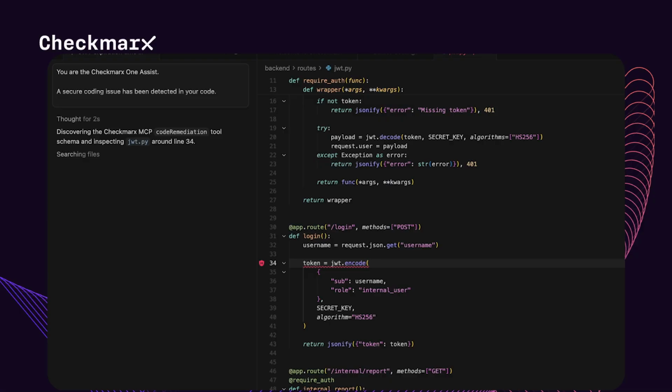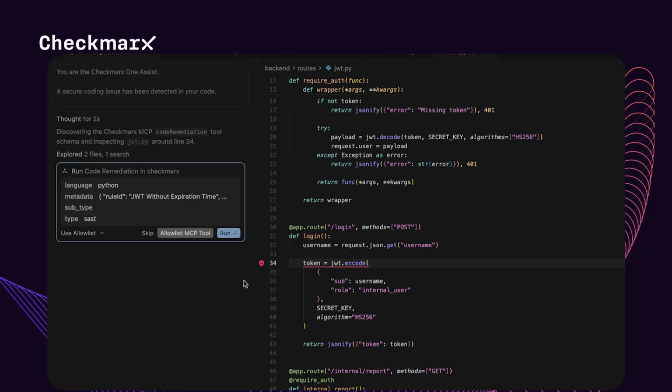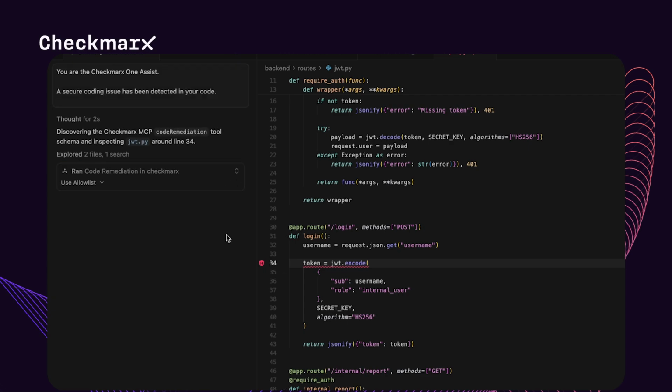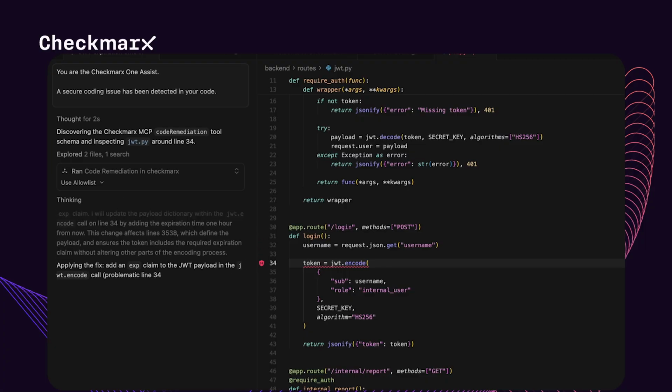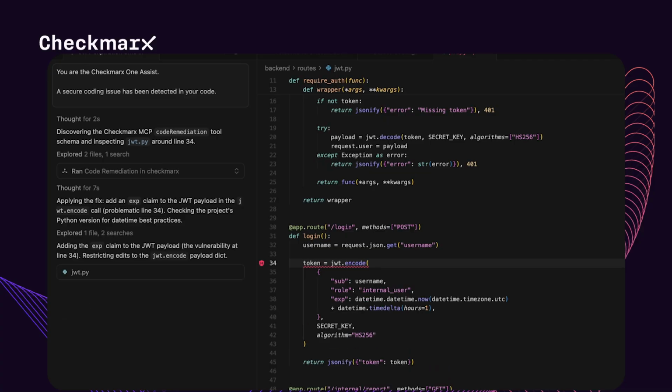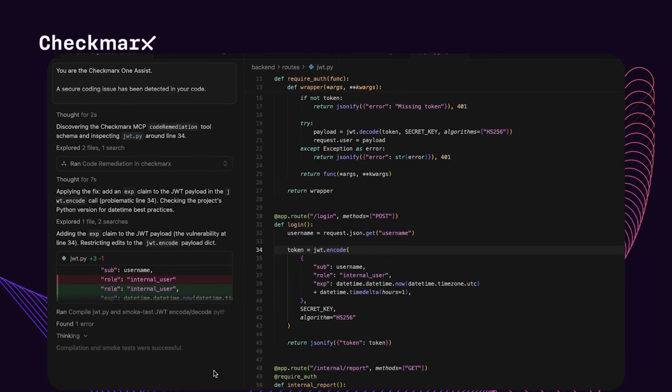And we can see here Cursor is running the code remediation tool. And we can go ahead and allow it to run. And from here, Cursor will take the instructions provided from Checkmarx and walk us through the exact fix. Great. And here we can see the remediation suggestion. Added a couple of new lines for us.